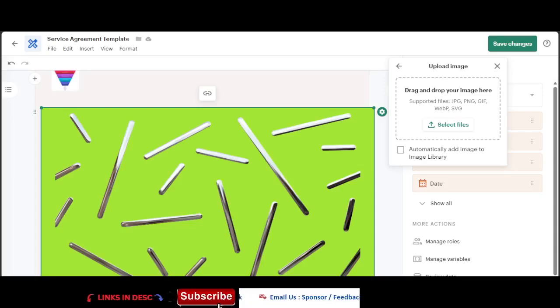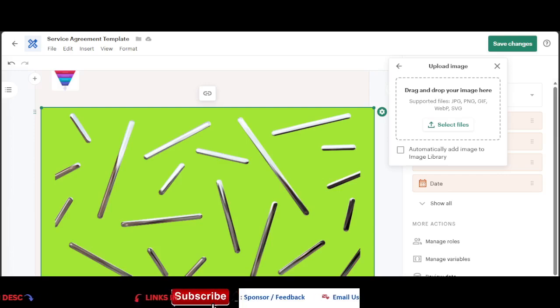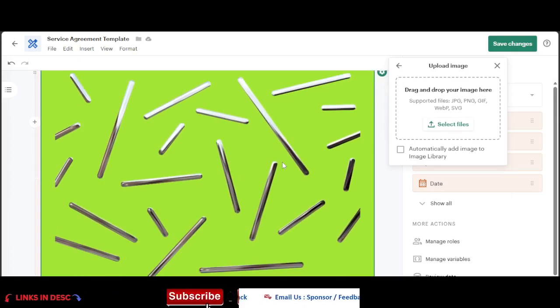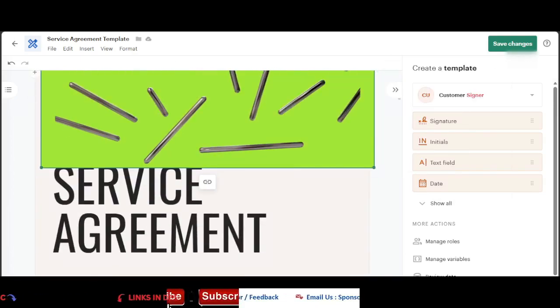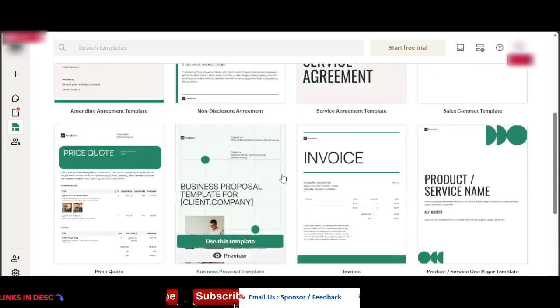Hi, so in this quick tutorial we'll see how you can create a price quote with signature. You can send it for a service agreement. You can add multiple parties quickly. There are lots of templates you can create. So first you visit this page.